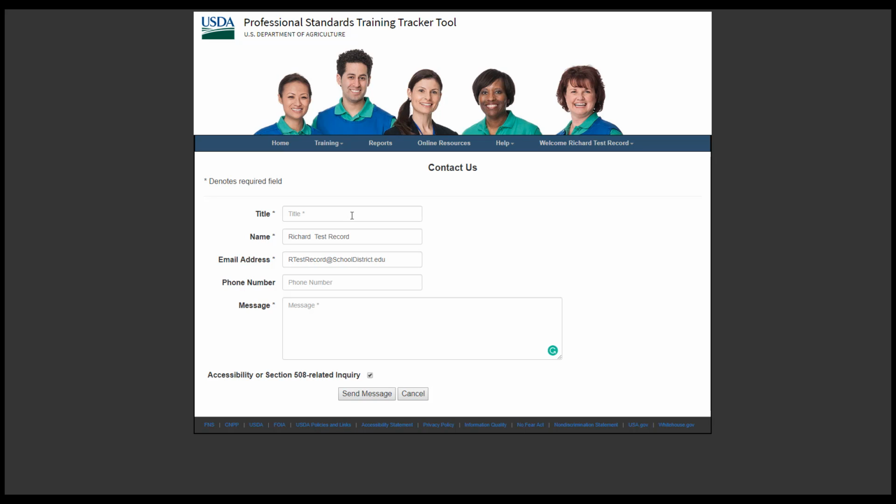The fields on this page are title, name, email address, phone number, message, and accessibility or 508 related inquiry. The title here is going to become the subject line of the email that is sent to the system administrators. It should be a very short summary of the problem. The name and email address fields contain your information by default.